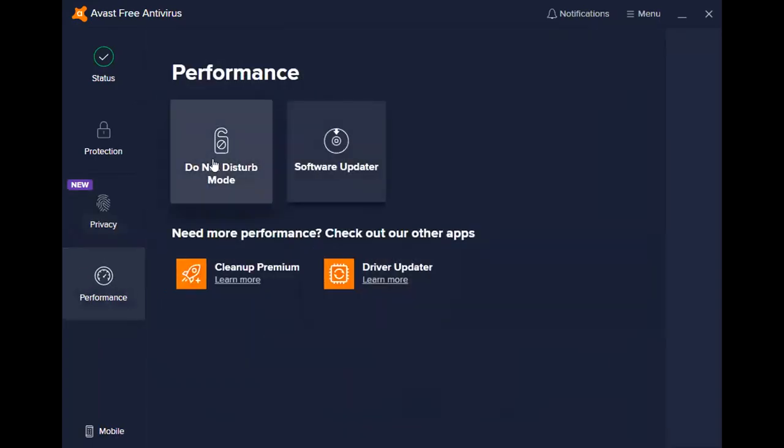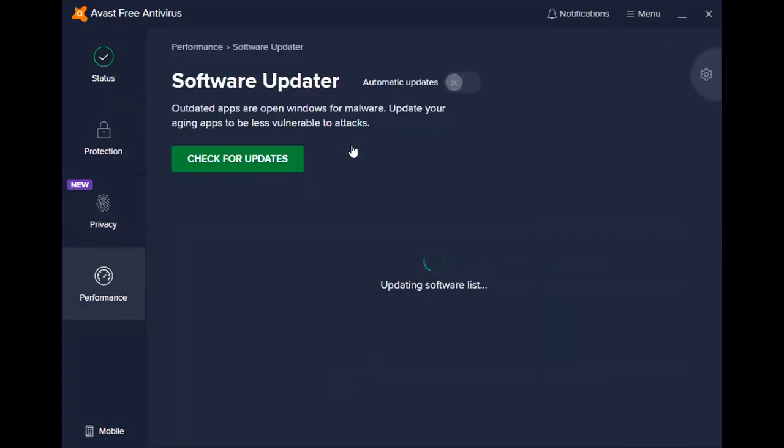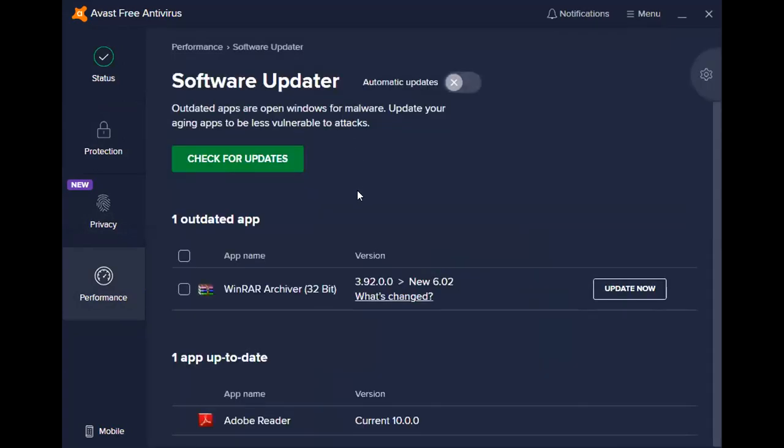The last is performance. Do not disturb mode means you can do your things in an uninterrupted way. When the apps below are full screen, we will silence notifications. It means you can set it if you want it not to disturb you. Next is software updater. You can make it active so that when any software needs to be updated, it starts giving you notifications. Last is mobile.